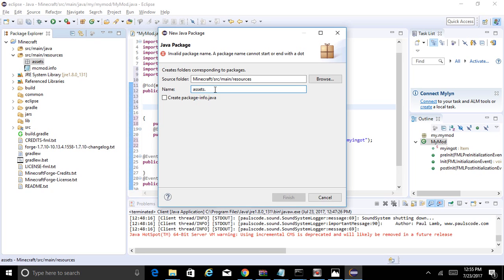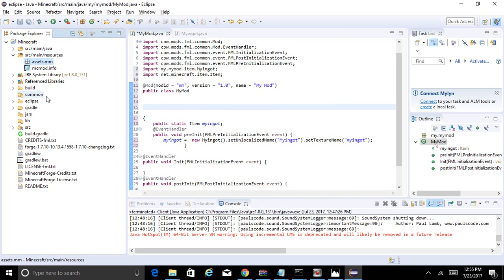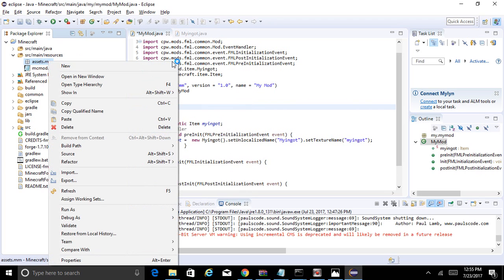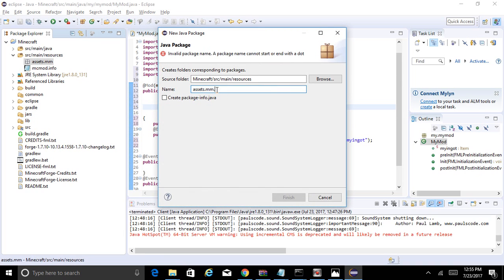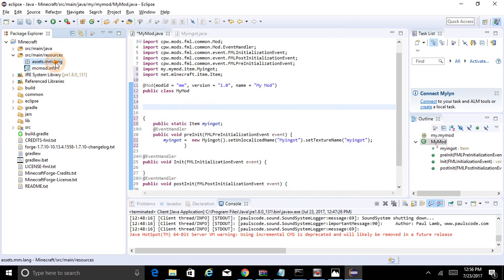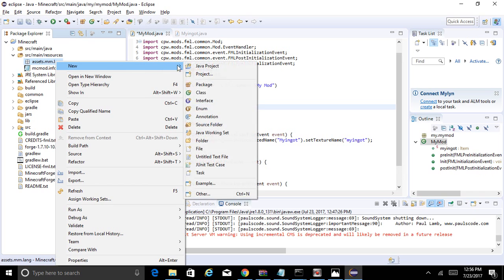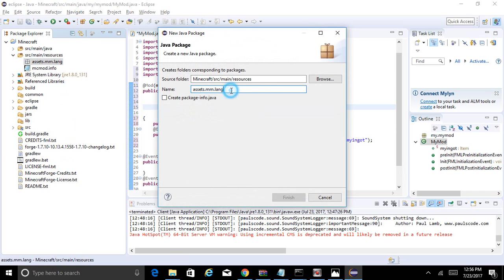Dot minecraft. We're gonna create a new package again. Dot lang. And we're gonna create a new package again. Dot textures.